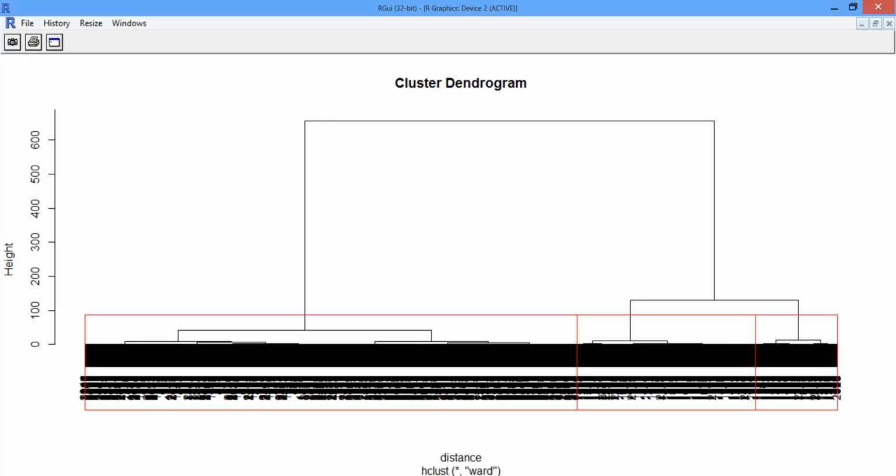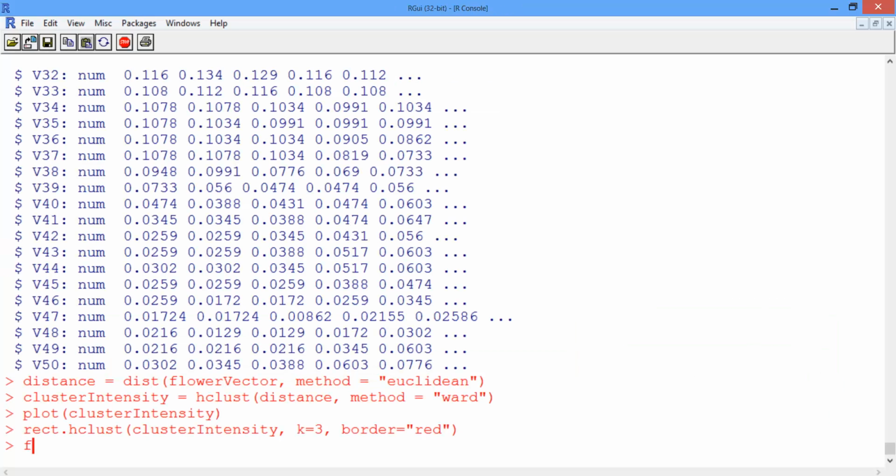Now let us split the data into these 3 clusters. We're going to call our clusters, for instance, flower clusters, and then we're going to use the function cutree. And literally, this function cuts the dendrogram into however many clusters we want. So the input would be cluster intensity, and then we have to specify k equal to 3 because we would like to have 3 clusters.